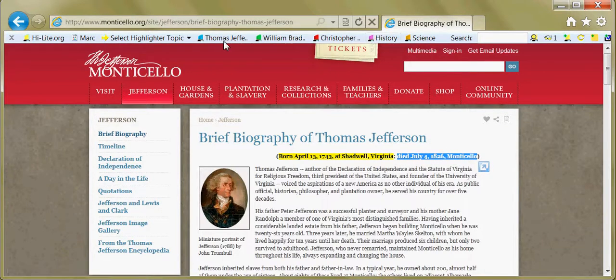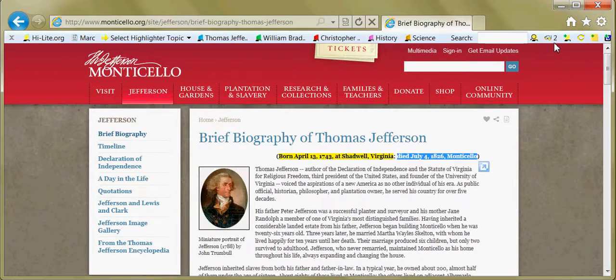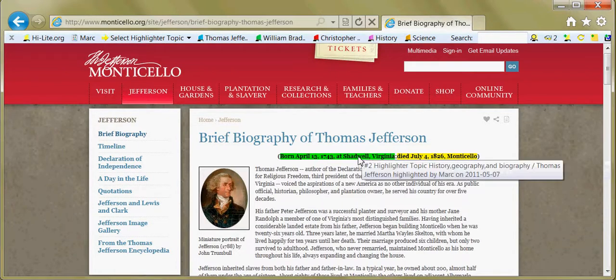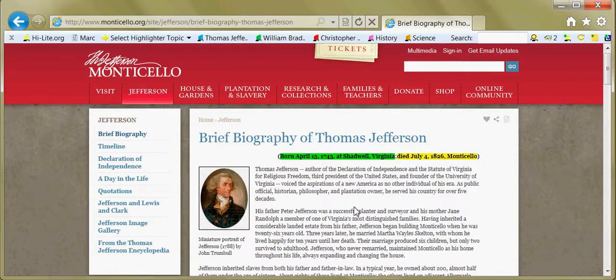Okay, brief demonstration of how to use the toolbar to create a highlight of an image and a highlight of text on a web page. And now if we open up a new page on highlight.org, it will show us that we have created this highlight with an image and a highlight without an image as a result of using the toolbar.